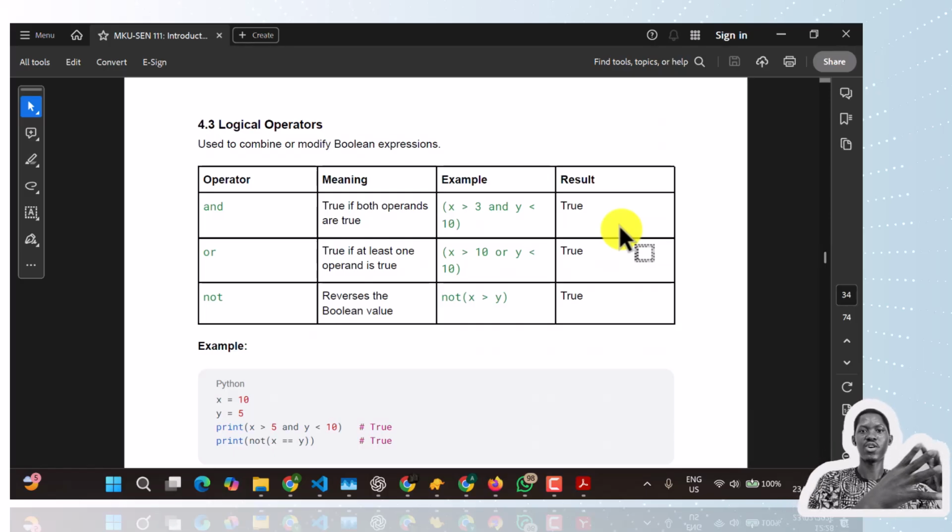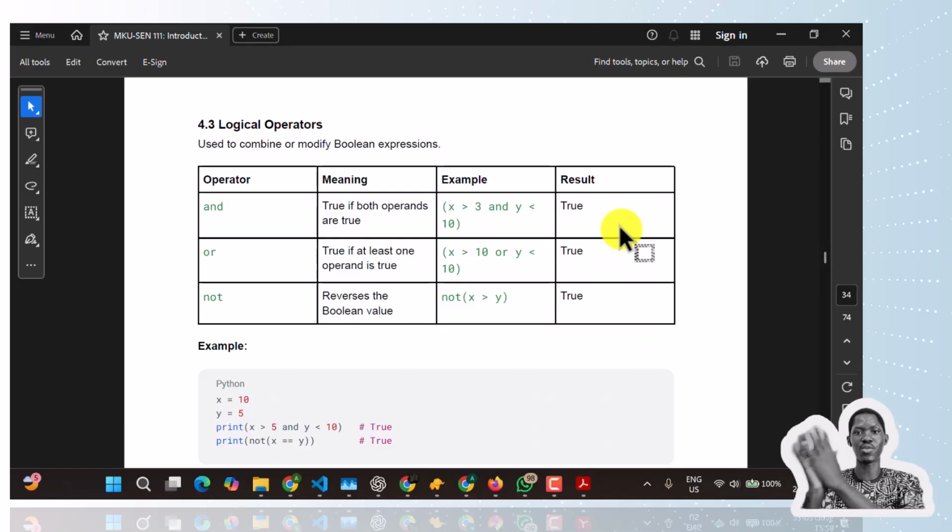So if you have true and true, you know that it's going to be true. If you have true and false, that's going to be false because that is AND that you're working with. And you only get true if both operands are true. Or, you only get true if at least one operand is true. You just need one of the operands to be true for it to be true with OR. The only time it is false is when both operands are false. You can remember that.